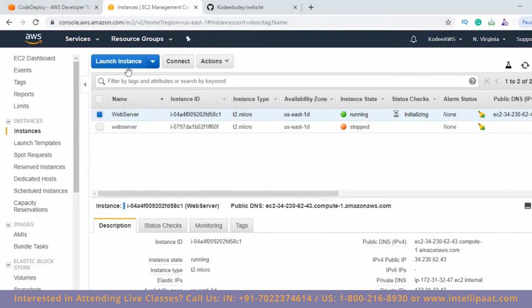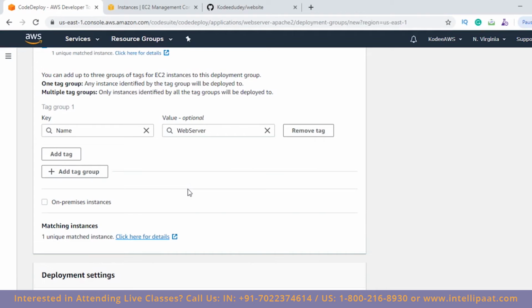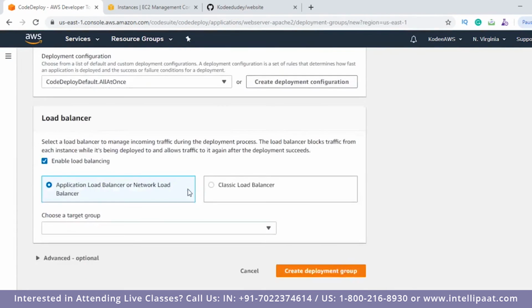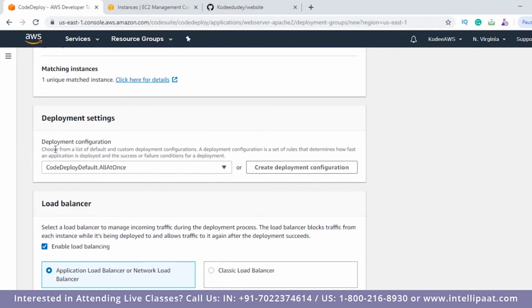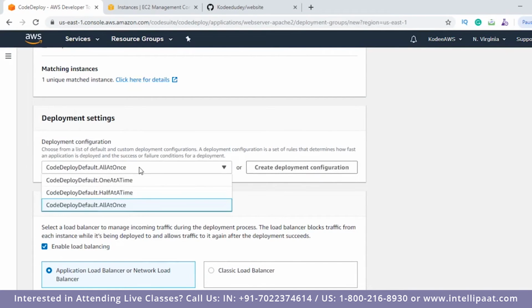So it is connected with this particular instance, guys. My deployment group targets that instance. So now I'm good to go. And here you can see deployment settings, deployment configuration: one at a time, half at a time, all at once.